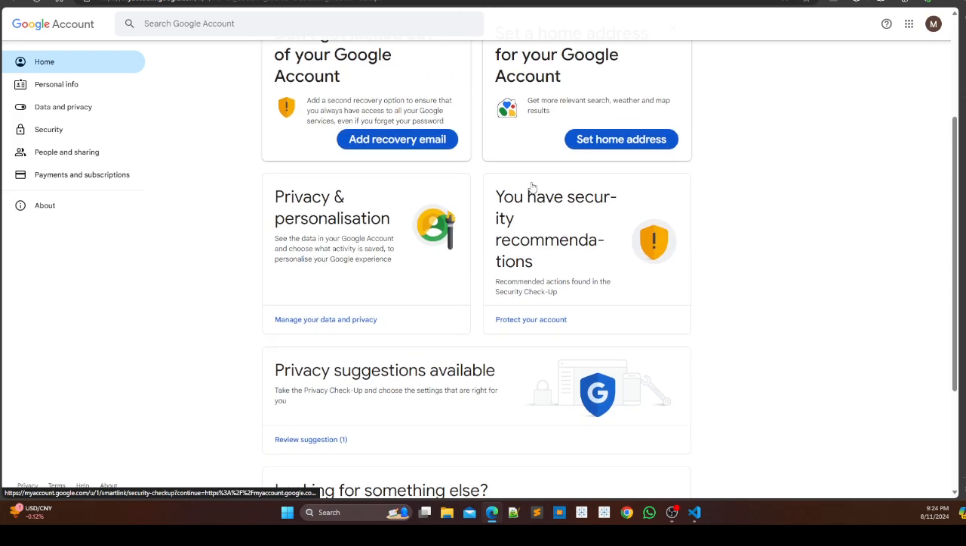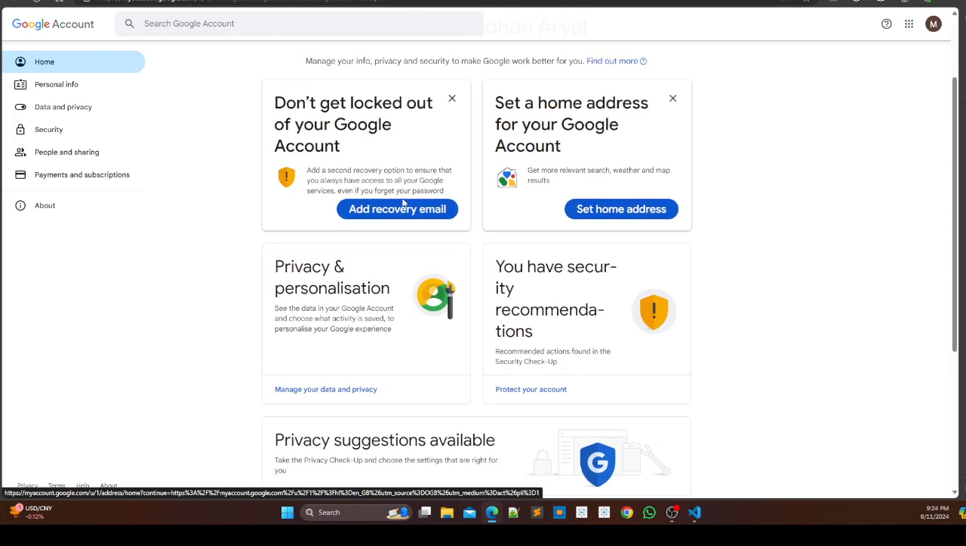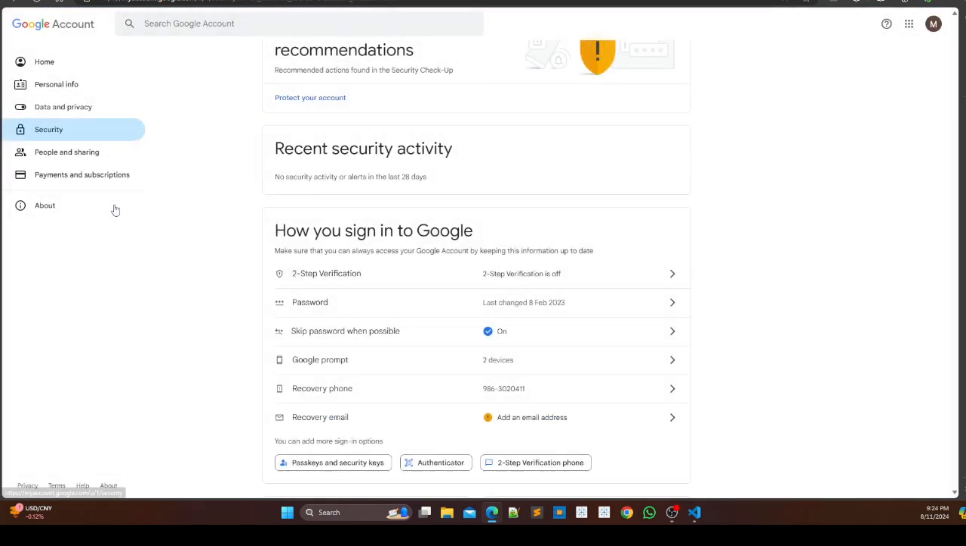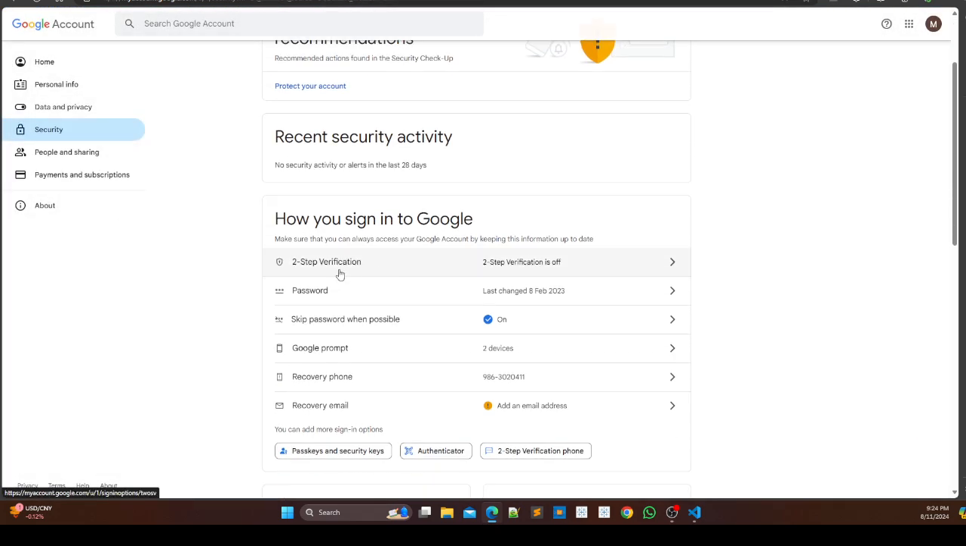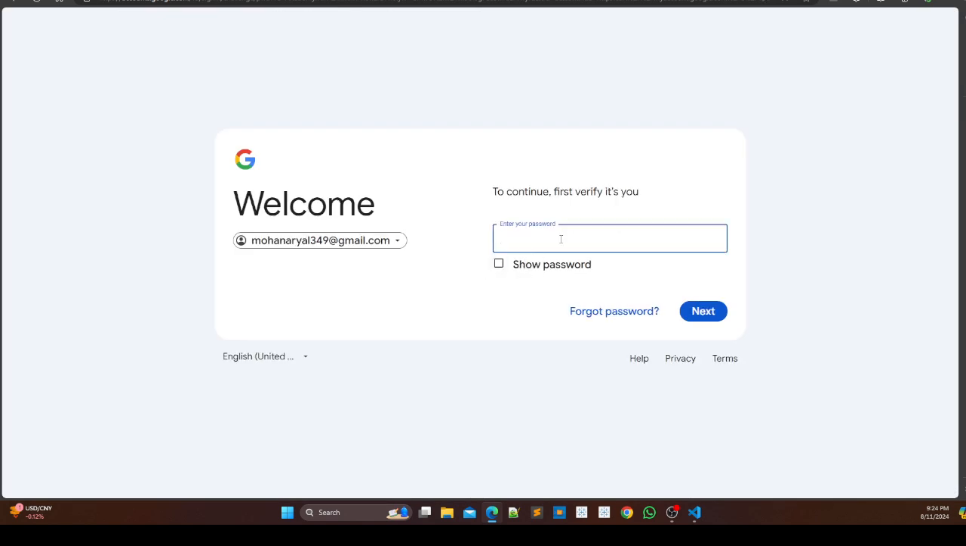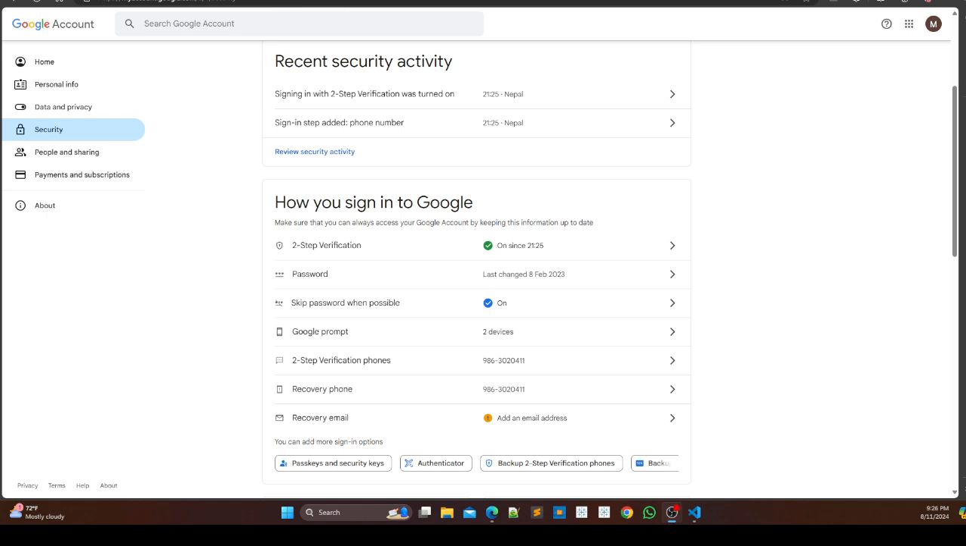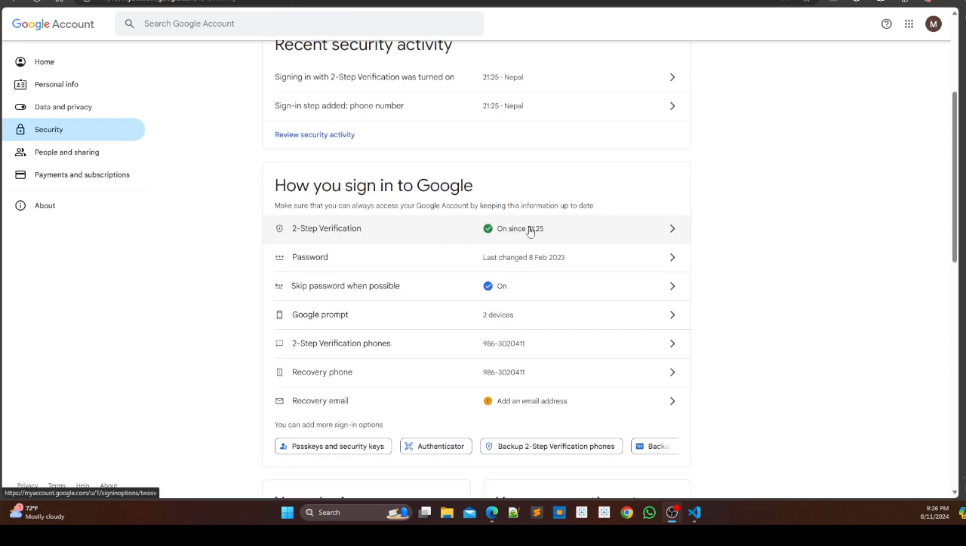After that go to security. You need to activate this two-step verification. I'll now activate my two-step verification and we will do the rest of the things. After activating it, it will show like this. It will put a tick and I have activated my two-step verification.